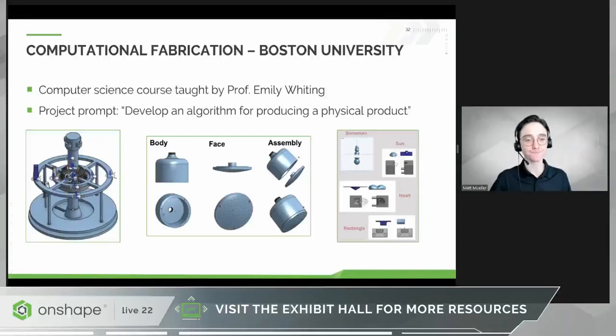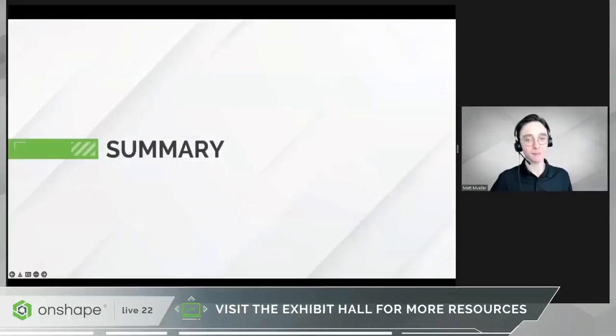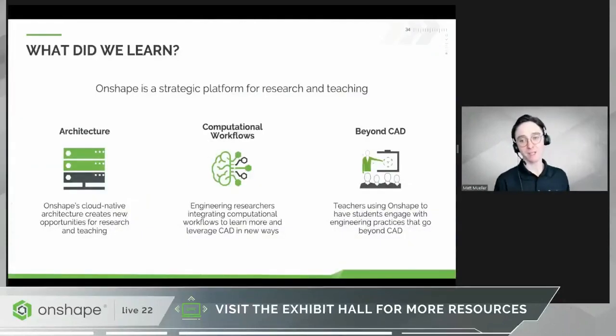So, in summary, what are the main takeaways from this talk? At the highest level, I hope that I've been able to show that Onshape is much more than just a platform for computer-aided design. It is a strategic platform that is being used by faculty members around the world for new opportunities in research and teaching.